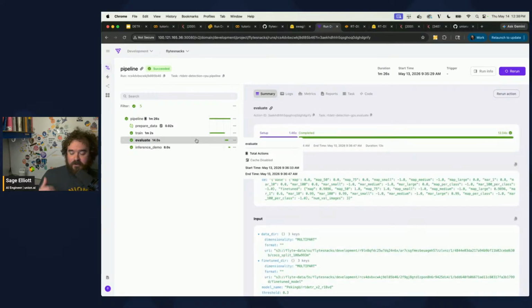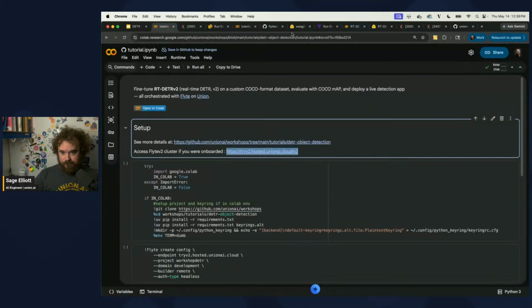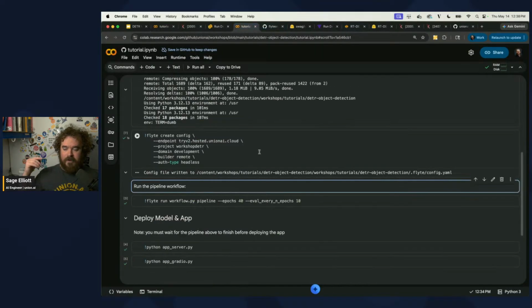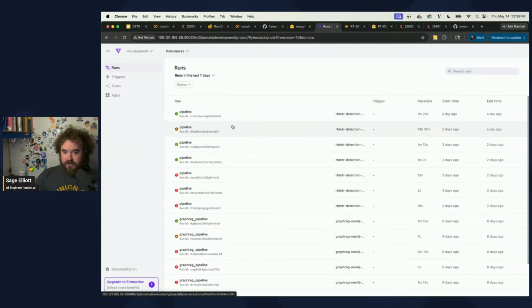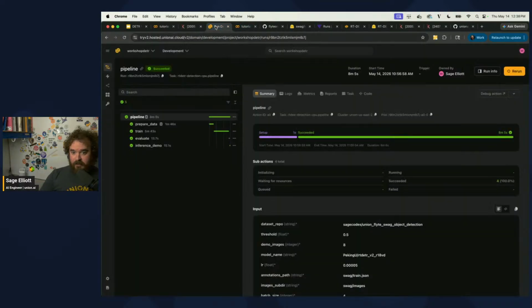So if you install the Flight SDK just with pip install flight or uv pip install flight, then you can run flight start devbox, and I'll give you kind of a local version, this whole version thing that you're seeing here, and you can do all the stuff that I'm going to show you in the Union platform, but locally.